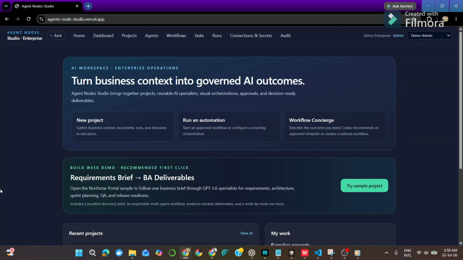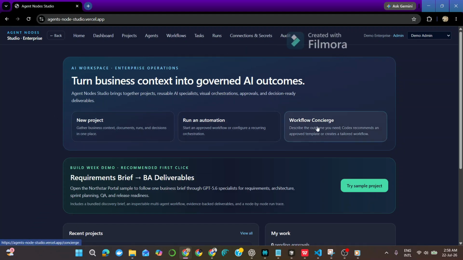So AgentsNodesStudio is an OpenAI-powered project workspace where a project keeps the context while reusable agents and visual workflows do the reasoning. So we are on the home page actually. We have a few options over here. You can create a new project and automation directly, or use the workflow concierge.